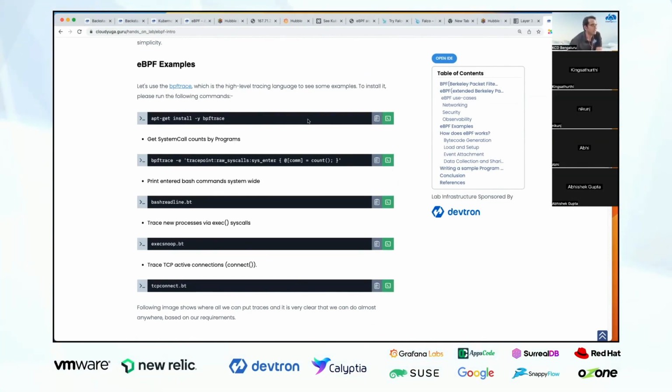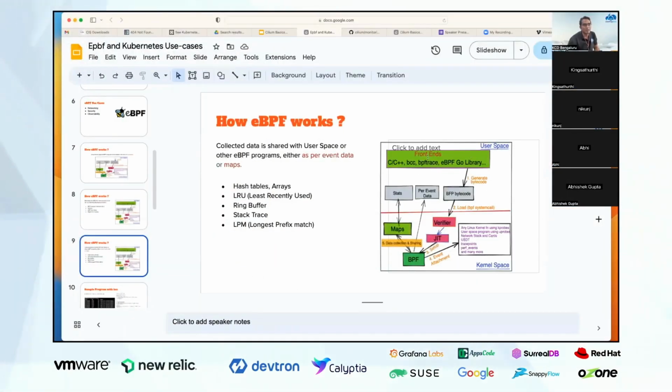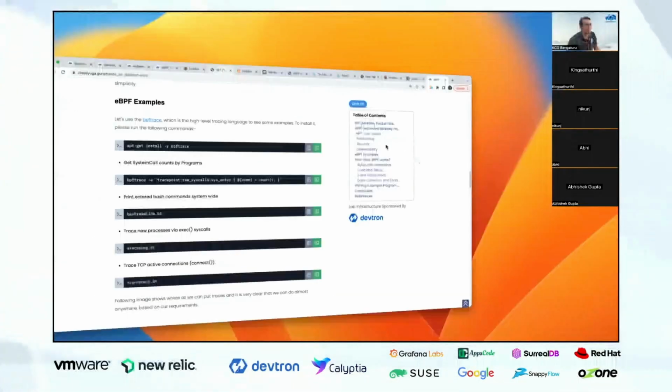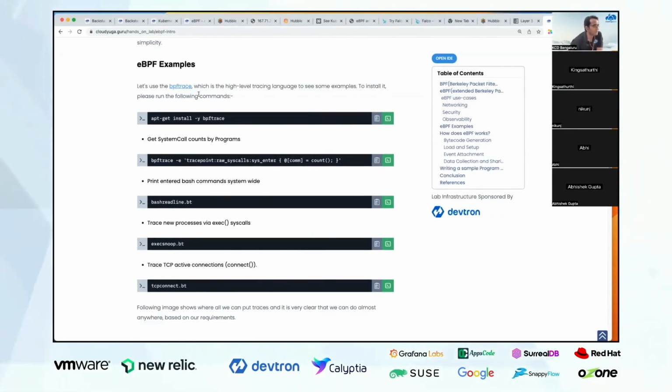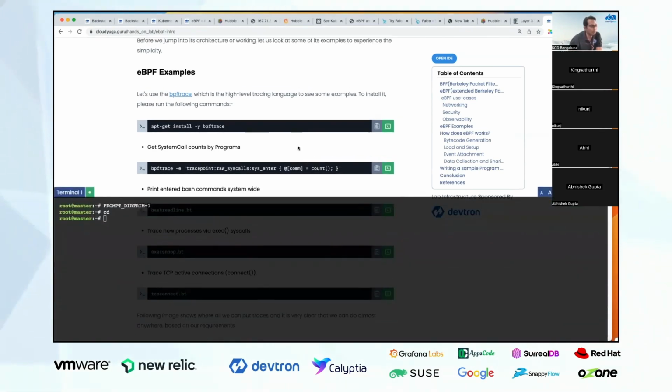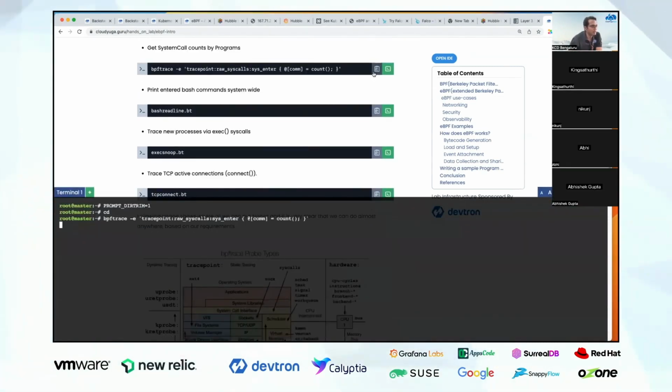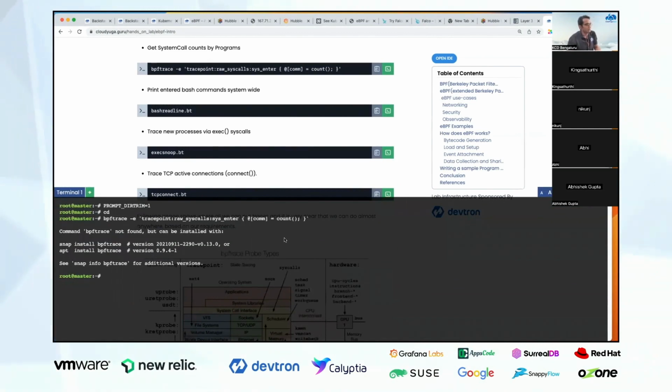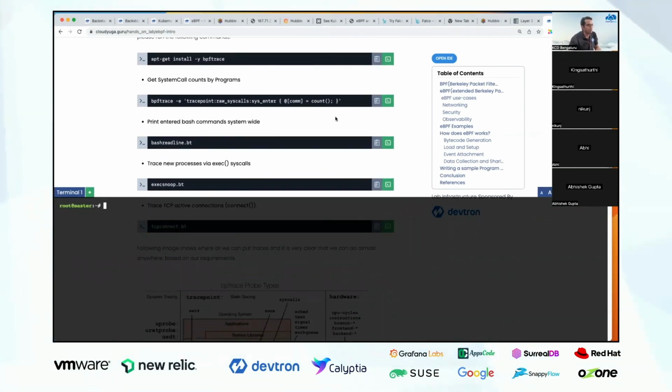So what I'm doing here is I'm going to run this particular program, which is called bpftrace. I told you it is one of the front ends. It's a high-level tracing language, which can help us put traces at different points of time in the kernel. So let me install this particular package first.